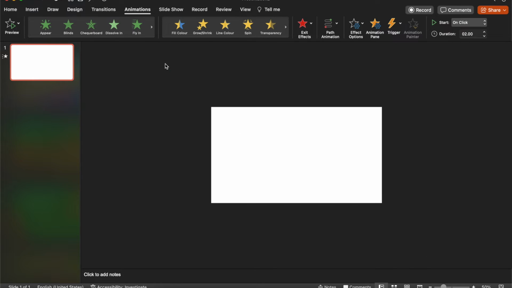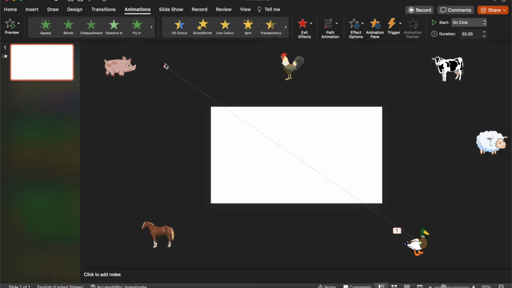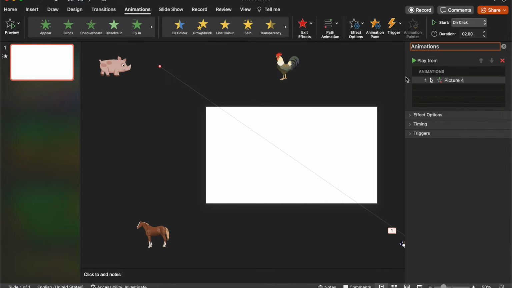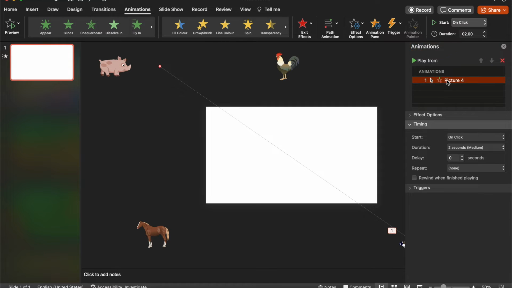And then I let go. Okay, and then you can see that the duck just flew across the screen. Okay, now I can actually change the speed that that's going to happen, by going to animation pane and then going to timing. So I go to timing. Make sure you're clicked on the animation you just added.